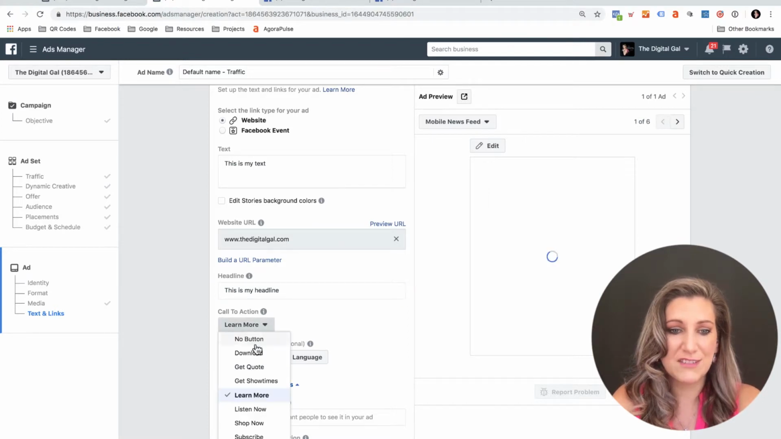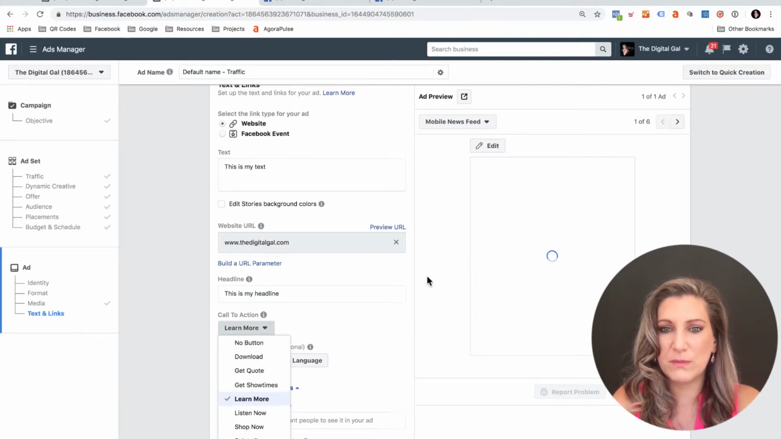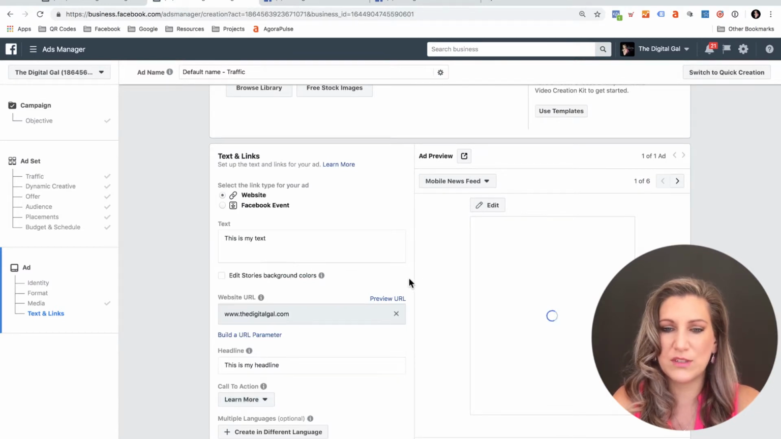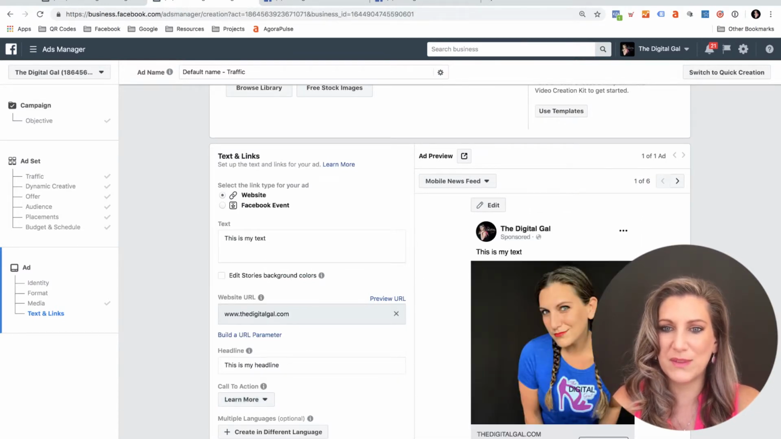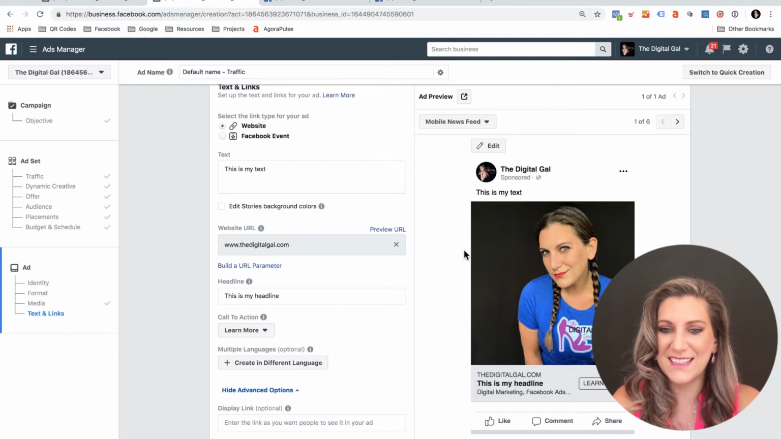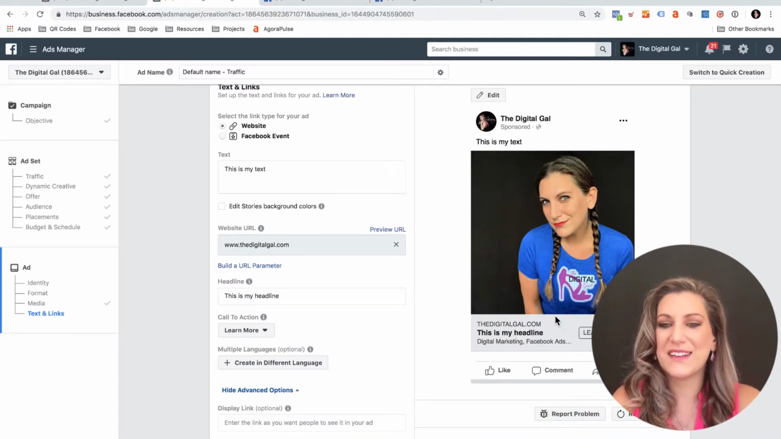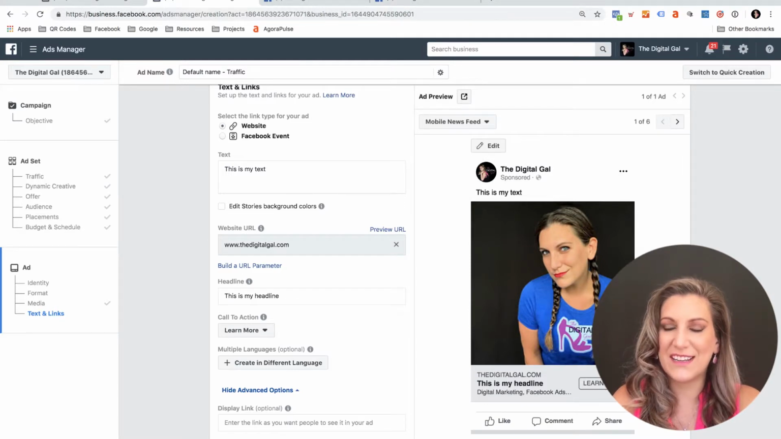This is the call to action button that you can choose. And Facebook is going to be pulling together a preview. I'm giving it too many choices at once, so it's having a hard time pulling the preview. There we go. So this is my text, this is my headline, this is my ad, and this one has a learn more button on it. I know my face is kind of covering a portion of that.